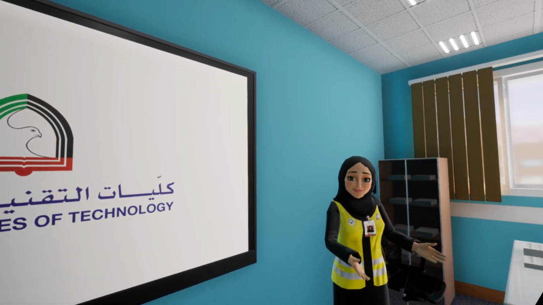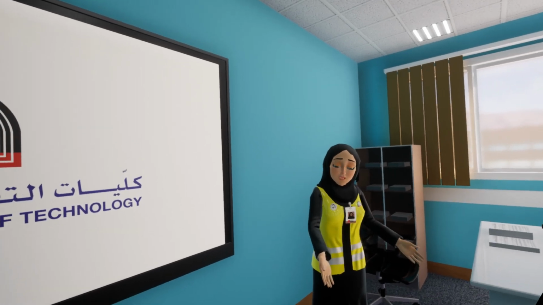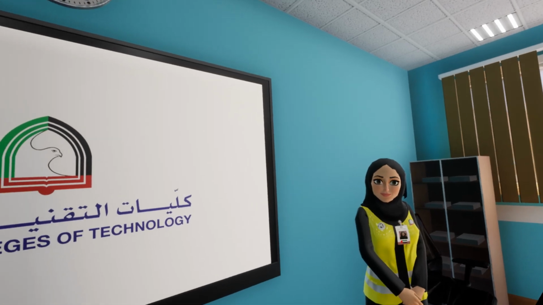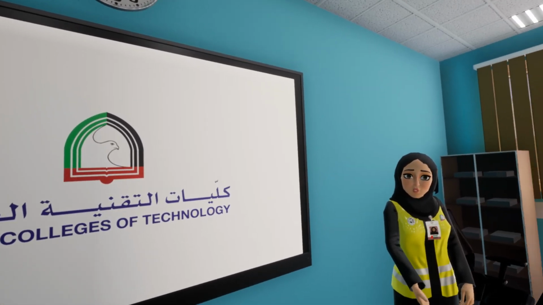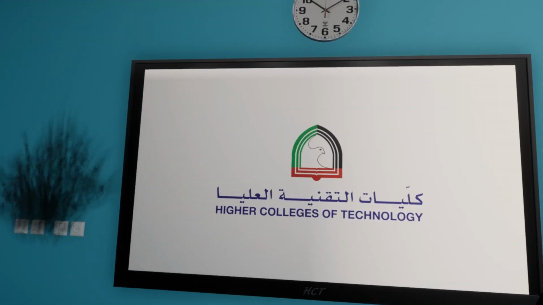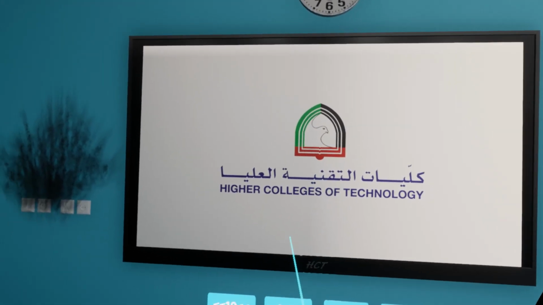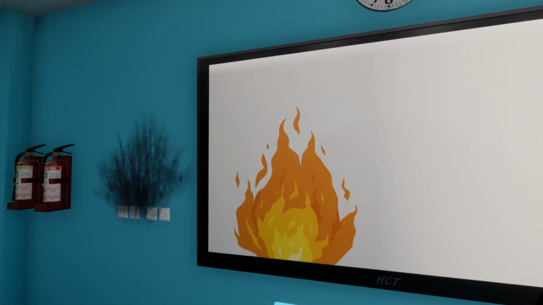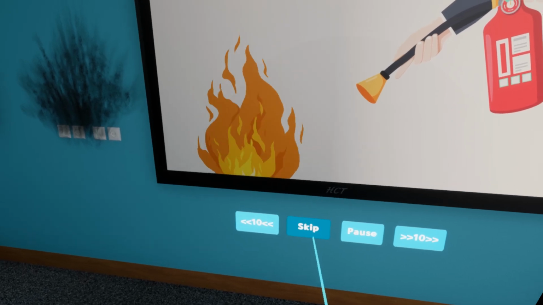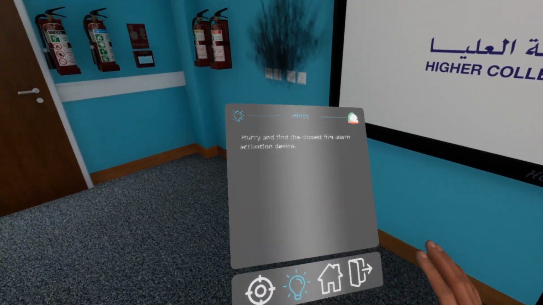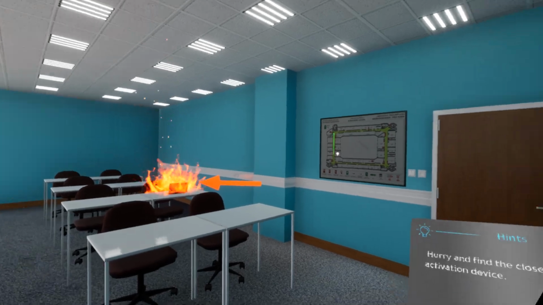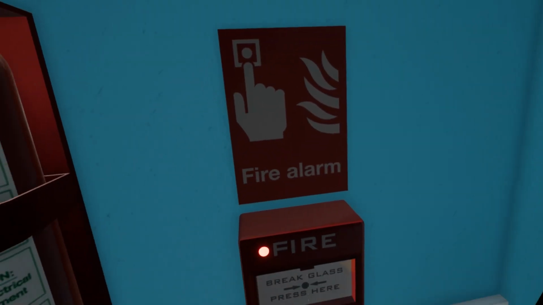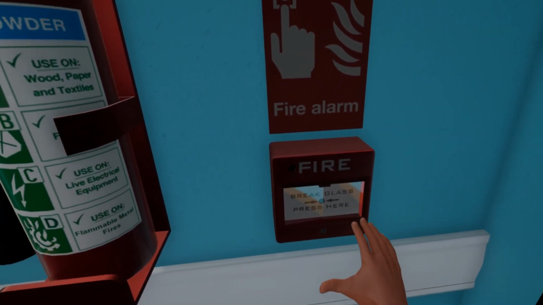Great job so far! Now, in this section, we will practice evacuation procedures in the event of a fire. Please watch this video. Okay, it looks like there is a fire starting near the power socket. Let's practice the steps we just learned. Well done! Keep going.